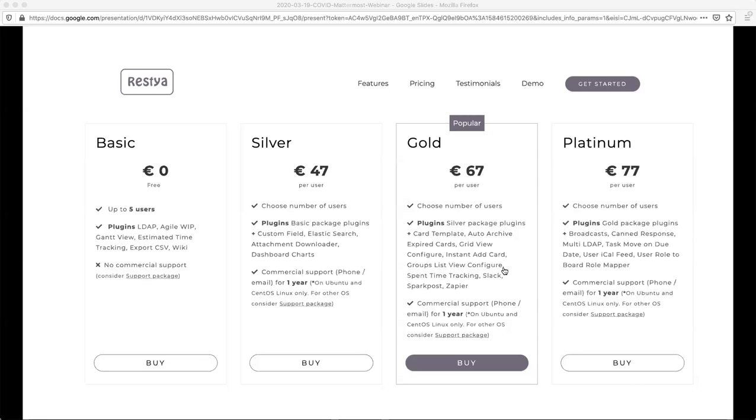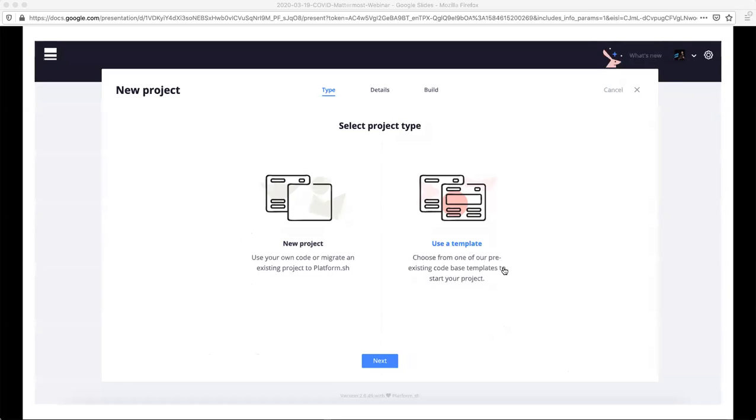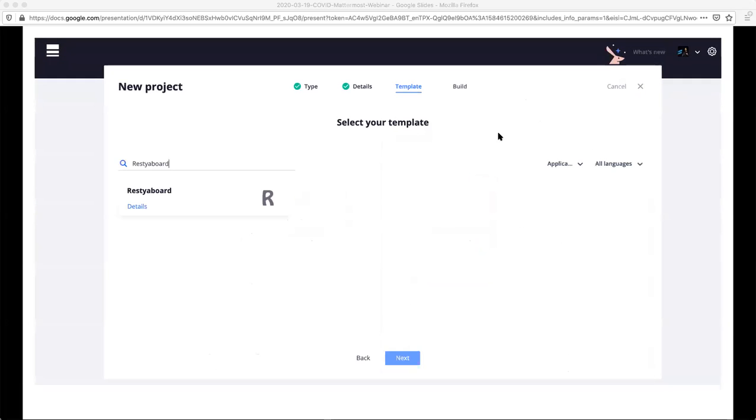However, the good news is on Platform.sh, if you log into your Platform.sh console and start a new project, then you choose Use Template. You choose Restyaboard from the list of templates that we have. And this will actually be the case for Nextcloud and Mattermost as well soon. Those templates are so new that they just don't appear here yet, which is why I didn't show you this option.